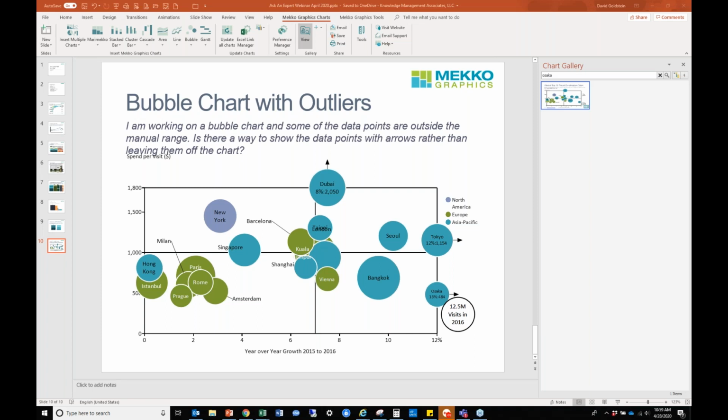Someone asked about adding an axis title, adding a chart title to our charts. We do not have a chart title option currently in Mekko Graphics. You can often add an axis title, either a y-axis title or an x-axis title, and move it to the top of your chart, and it would become a chart title.